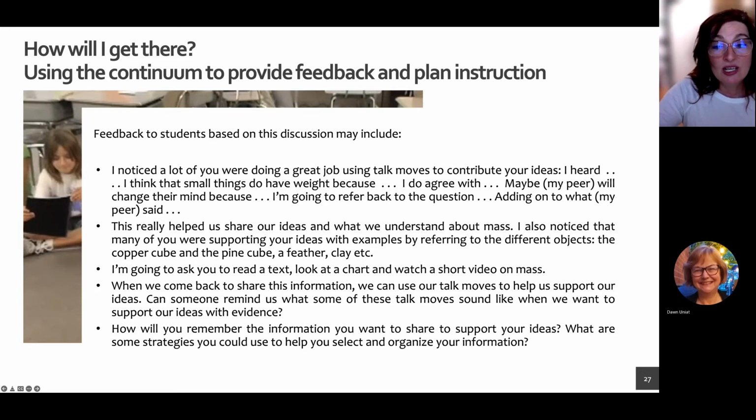I'm going to ask you to read a text, look at a chart, or watch a short video on mass. When we come back to share this information, we can use our talk moves to help us support our ideas. Can someone remind us what some of these talk moves look and sound like when we want somebody to support our ideas with evidence? How will you remember the information that you want to share to support your ideas? What are some of the strategies that you could use to help you select and organize your information? And remember to write down any new vocabulary words so that we can discuss them next time.